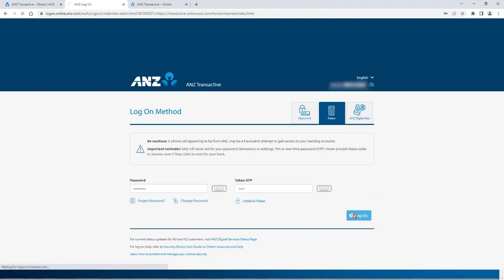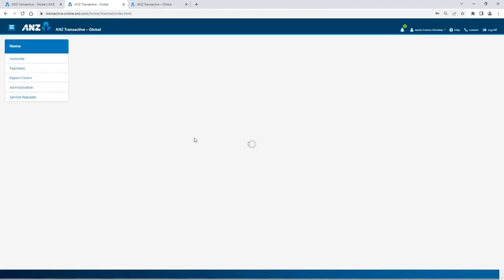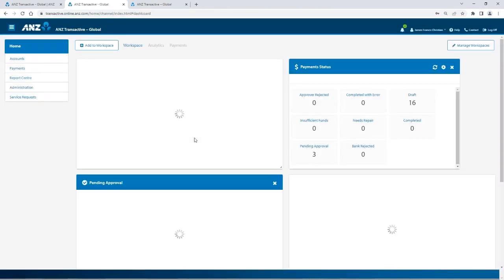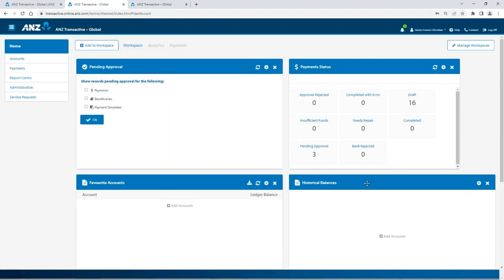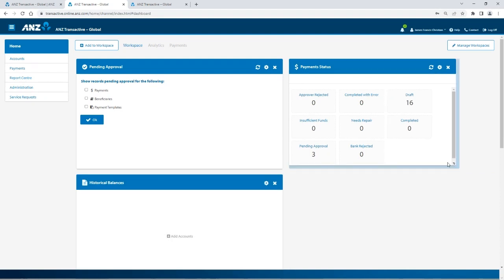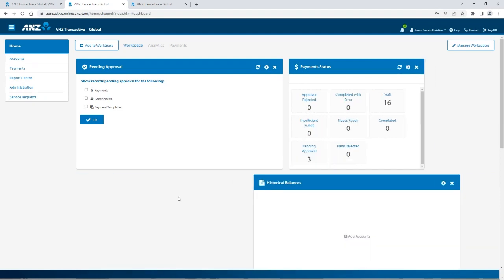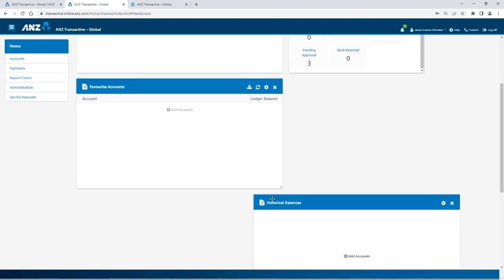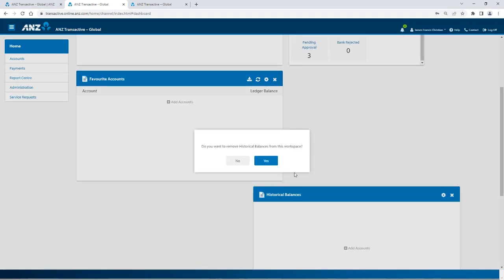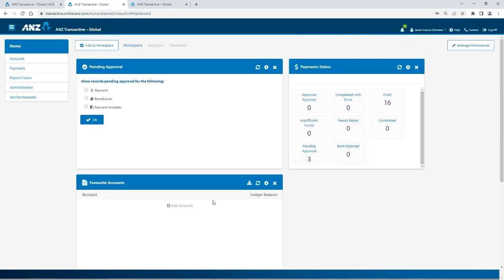and log on. So with logging into ANZ Transactive, it takes me to my landing page where we have widgets that I've set up on what we call a workspace. These can all be moved around and resized. And note, by doing this, it only affects your login and no one else's. You also can remove them if they're no longer required.